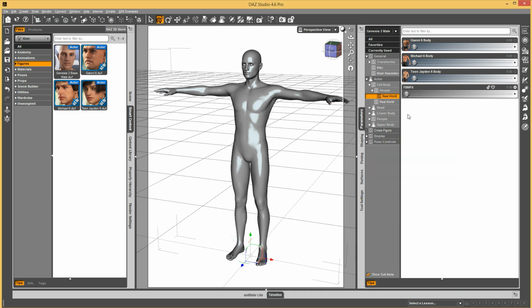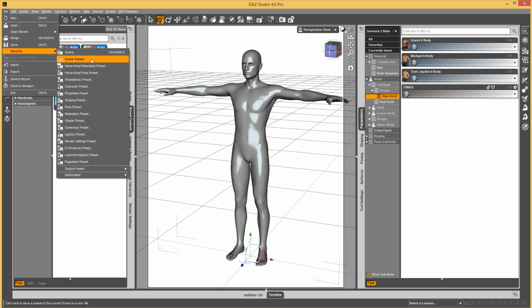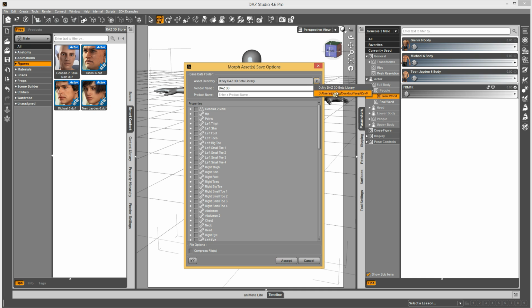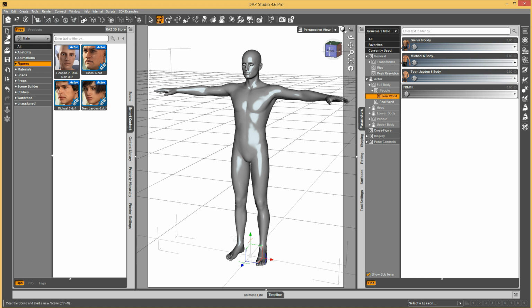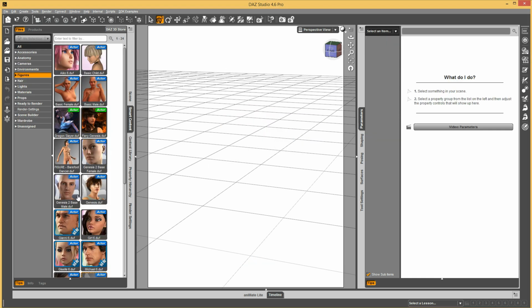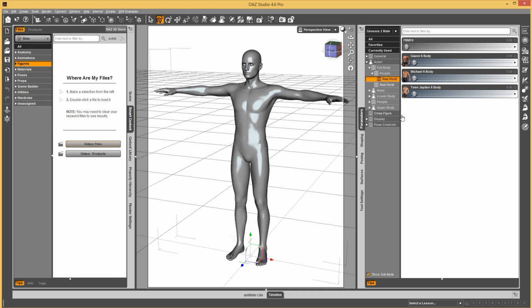Now that the morph is in, you'll want to save it so you can distribute it. You would do that by going to File, Save As, Support Asset, Morph Asset. And you would choose the map directory where you want it to save. You'd give it a product name. And then you would just navigate to this morph that you just created: Actor, Full Body, People, Real World, FBM Fit. And then click accept. Now, from now on, each time you load Genesis 2 male, that morph is going to come with it. There it is.